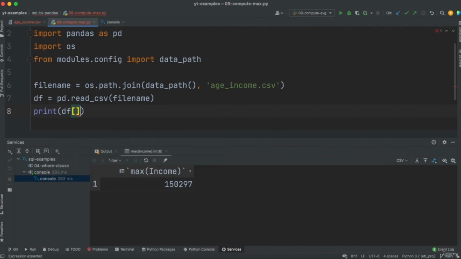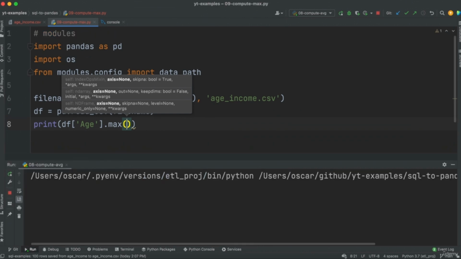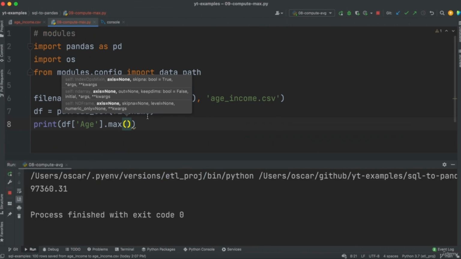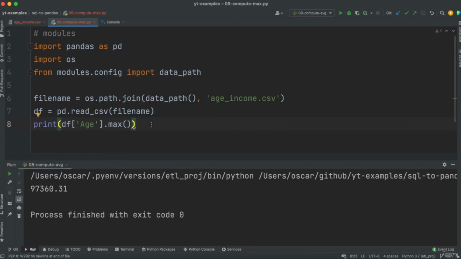So if I want to get the max, and in this case, let's just say age. Maybe we're interested in what the max age is for our group. And let's run that. Excuse me, actually I ran the wrong one here.